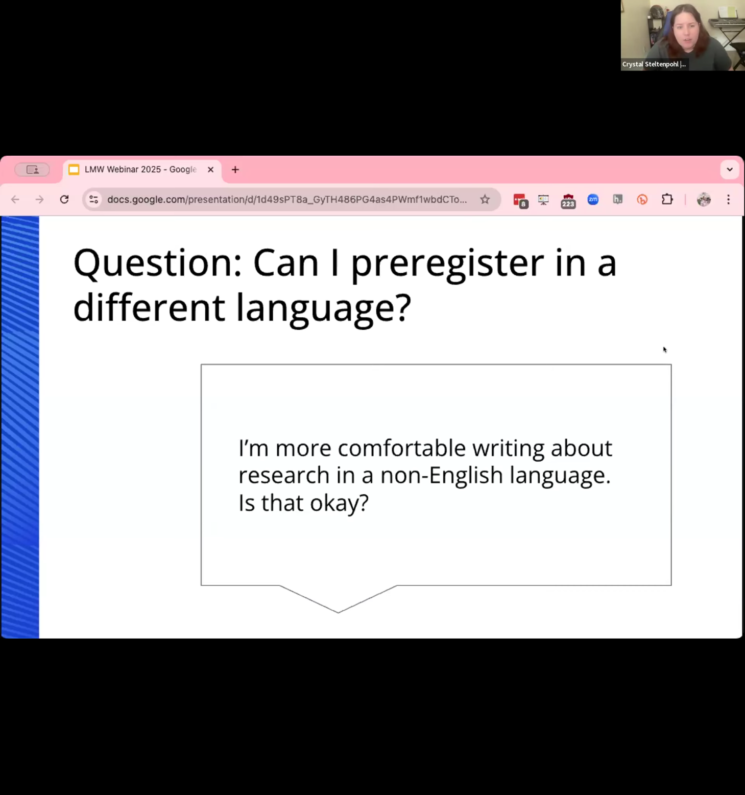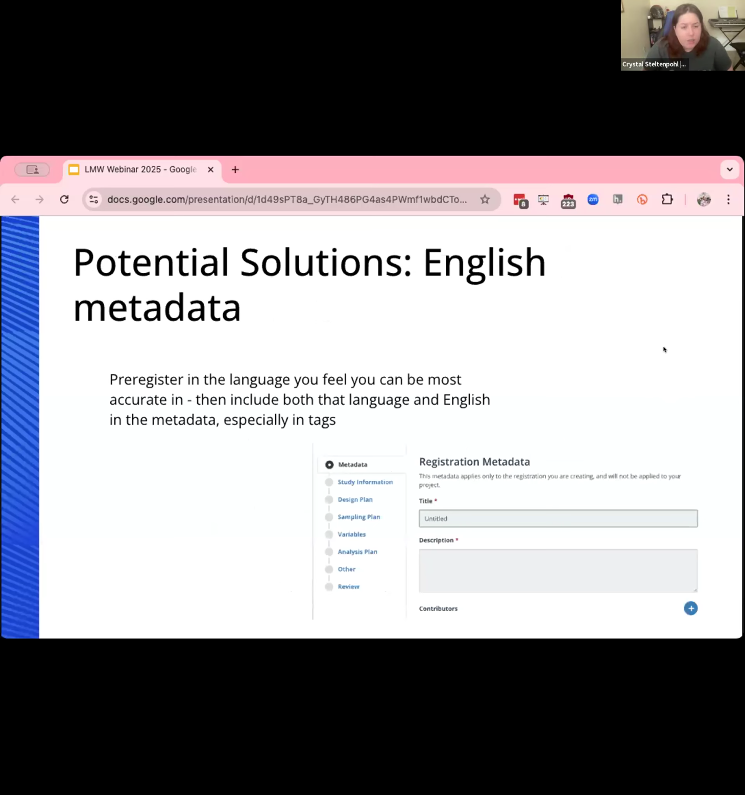One is, if we go to the next slide, to include English metadata. One of the things about repositories is that we want things to be discoverable. And since a lot of people do their searching for pre-registrations in English, even if the pre-registration itself is in a different language, it can be helpful to include some of those tags or some of those descriptions in English, maybe include both the language that you're writing in and the English version of it. That can help with discoverability so that people can find it. So especially for tags, it'll be useful to have some English tags in there. You can have the tags in other languages as well, totally fine, but maybe having English tags at the very least.